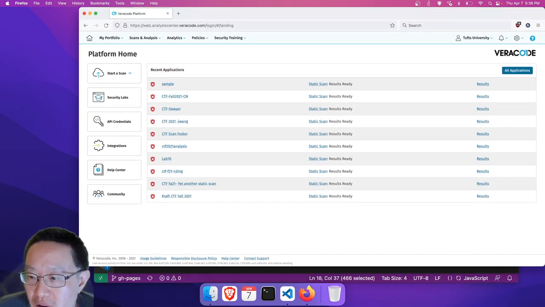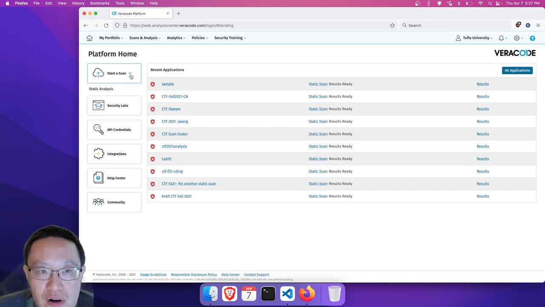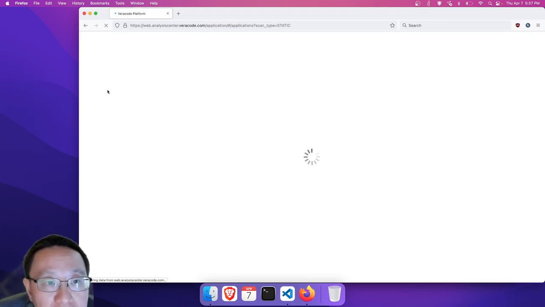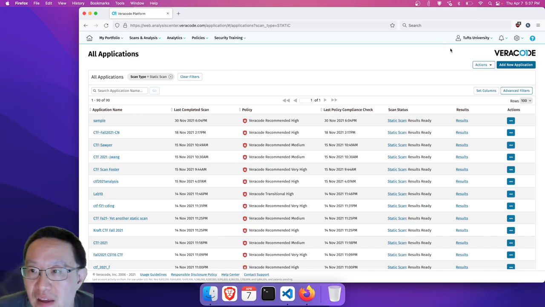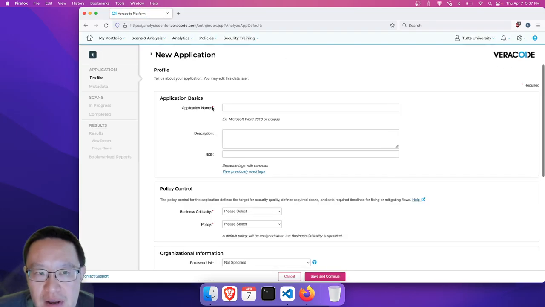So how do you actually create a static analysis scan of an app? First of all, if you're a student, you just email me for permission. All you need to do is email me, say that you want an account to Veracode, so you want to start scanning stuff, whatever it is. I'll give you an account. Once you get an account, you can start a scan, static analysis, add new application. Create your app, yada, yada, yada. Upload a zip file or your binary. It doesn't need to be a full source. Yes, you can even upload a binary.